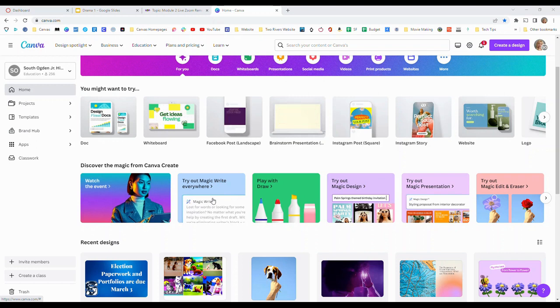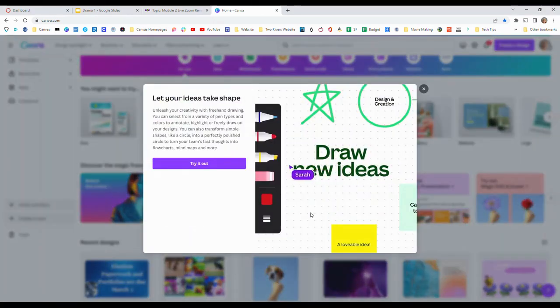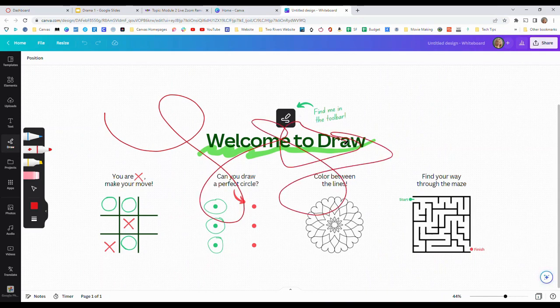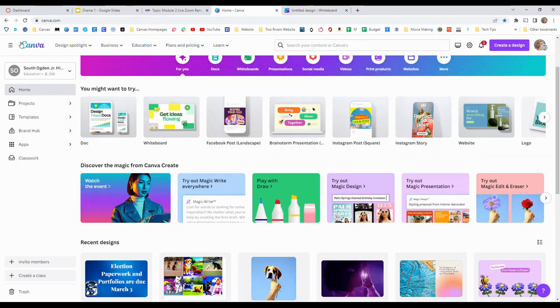It's an AI that allows you to summarize text, expand text, or create text out of a few ideas. So that's a fun feature. This is only enabled for teachers at this point. And then here we have Play with Draw. When you click into this, it'll just open up these little training modules, and then you can choose to practice along with the new tool.